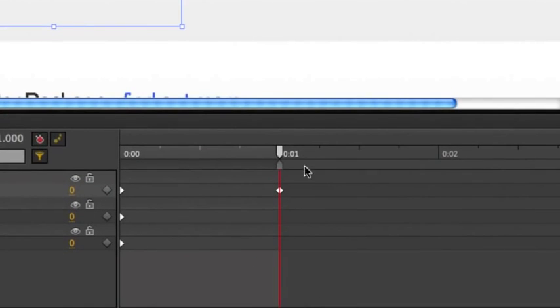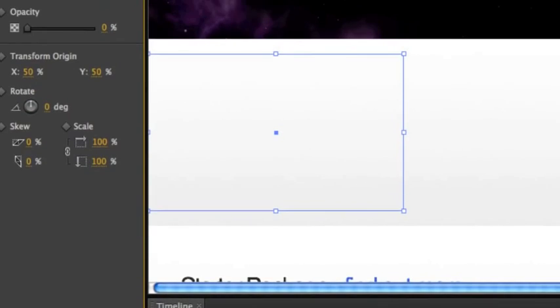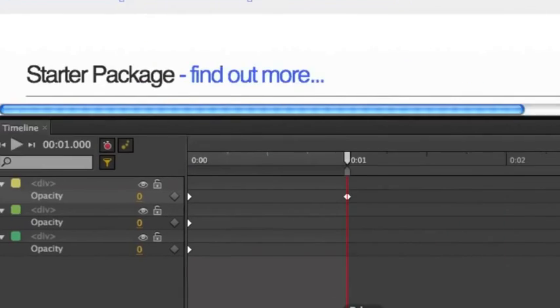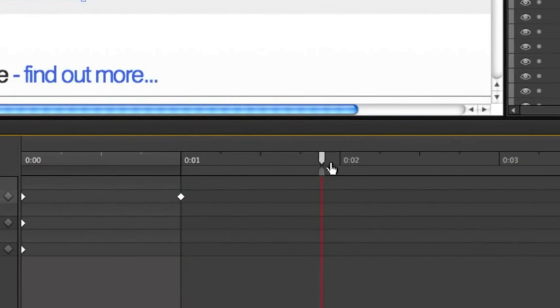So the reason I put a keyframe in just here is if I went straight to 2 seconds and set opacity to 100, you'd get a curve that started from here and went all the way up to here, and it would be a constant animation of opacity that started here. Now I want my opacity to remain 0 all the way along here, and then start moving to 100%.